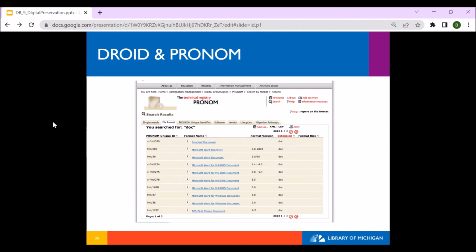And you can see it's just a simple search that you can just search for any file format extension. You can see in this example, I've simply done a search for .doc. And you can see that there are many different versions of this one very common file extension. And I will say that the Pronom team is always looking for information about previously unreported file types and different versions within those file types.